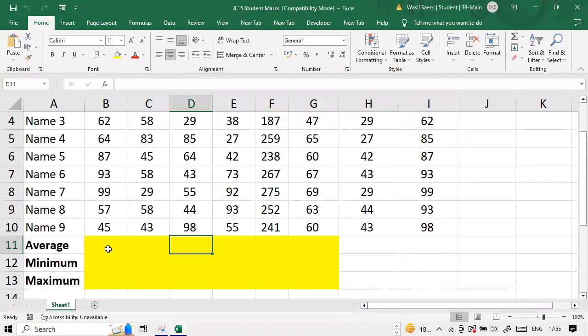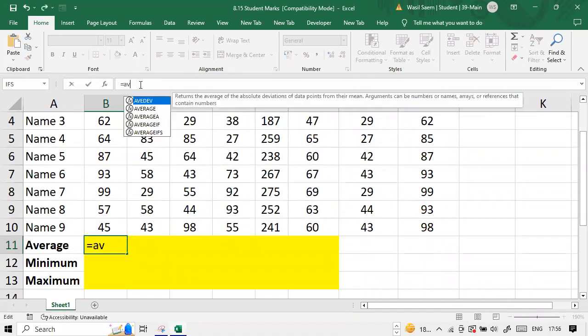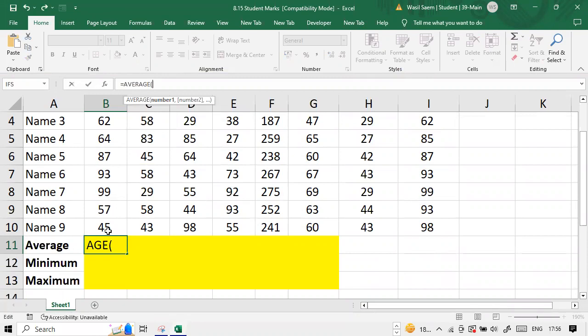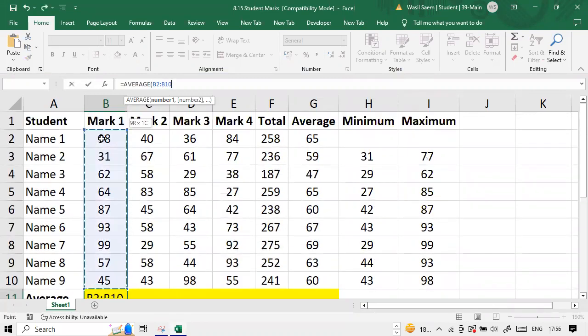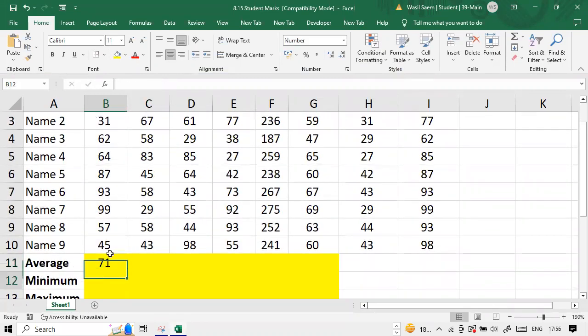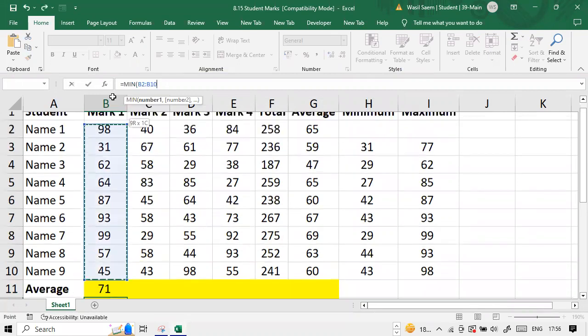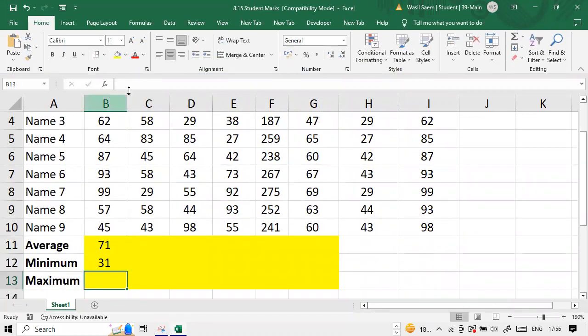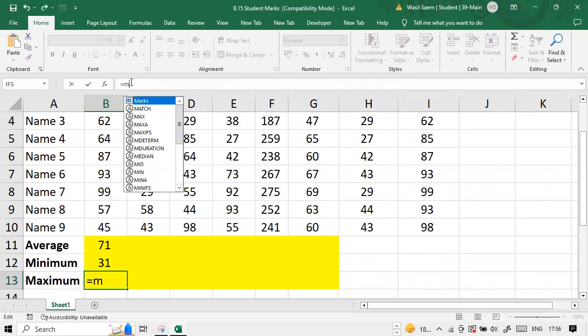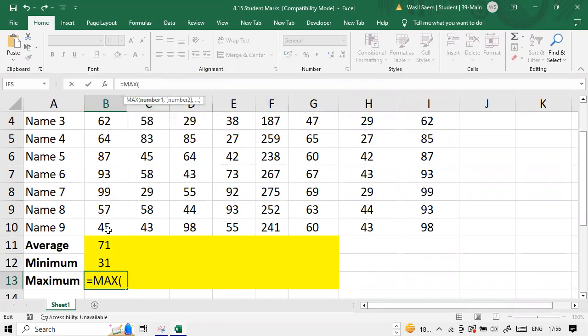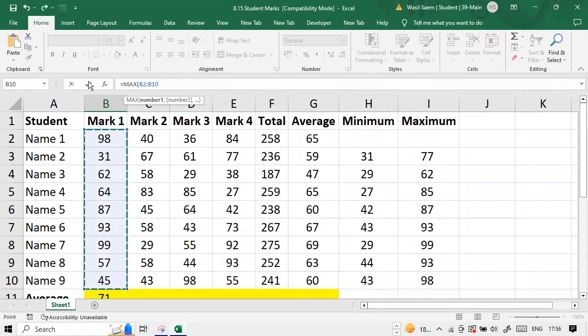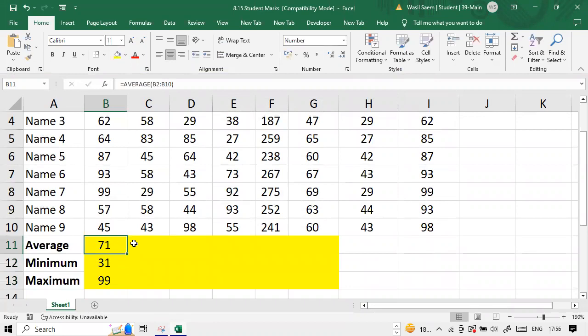Okay. So if I want to calculate the average of this, obviously what I do is I'll use the average, and I'll calculate the average, and the minimum. For minimum, I'm going to use equals MIN, and for maximum, obviously I'm going to use MAX. So MAX gives me the maximum, the highest, the tallest, and same way I am going to calculate all these.